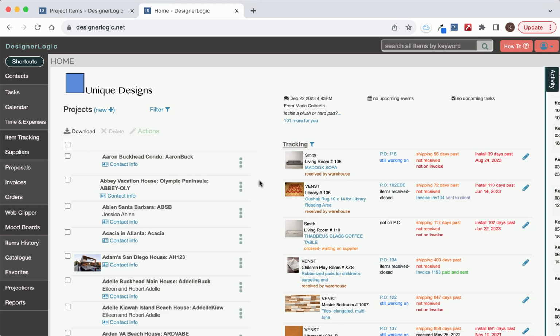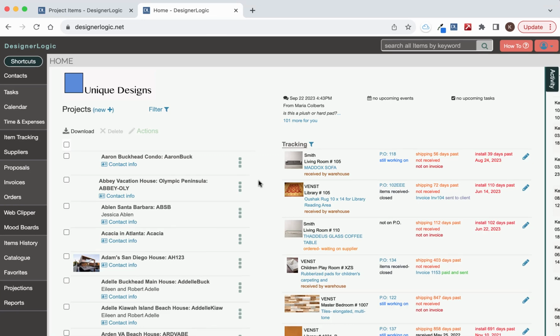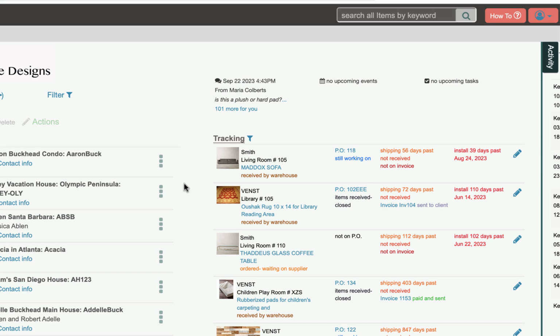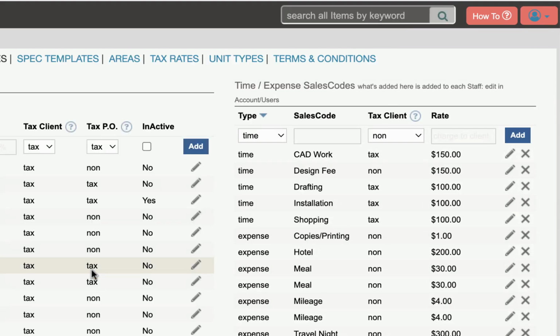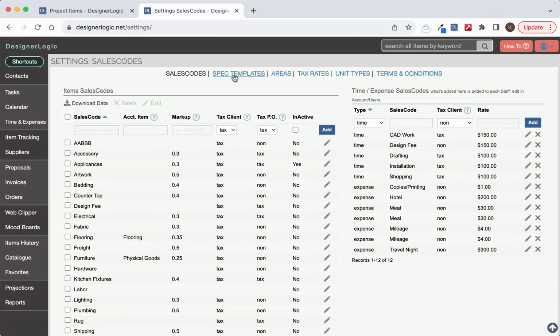In this video, we'll take a look at default settings in DesignerLogic. When you create your account, it's going to automatically populate a number of lookup lists for you so you don't have to start from scratch. Now you can edit those lists from the admin menu, choose default settings. Here you're going to see a number of different choices. At the top, you just click on a link to go to that particular choice.